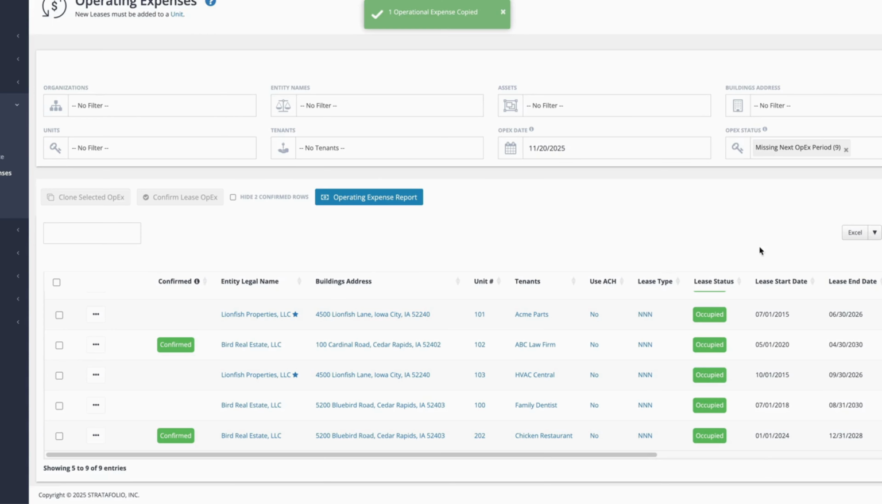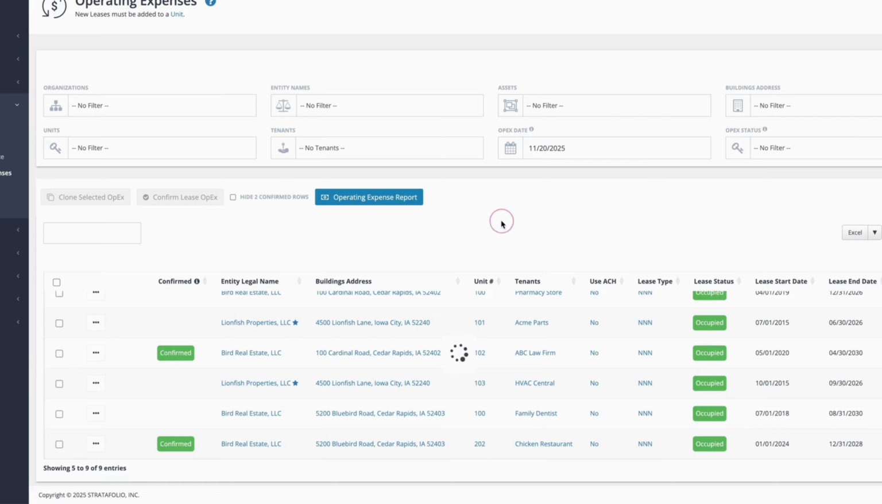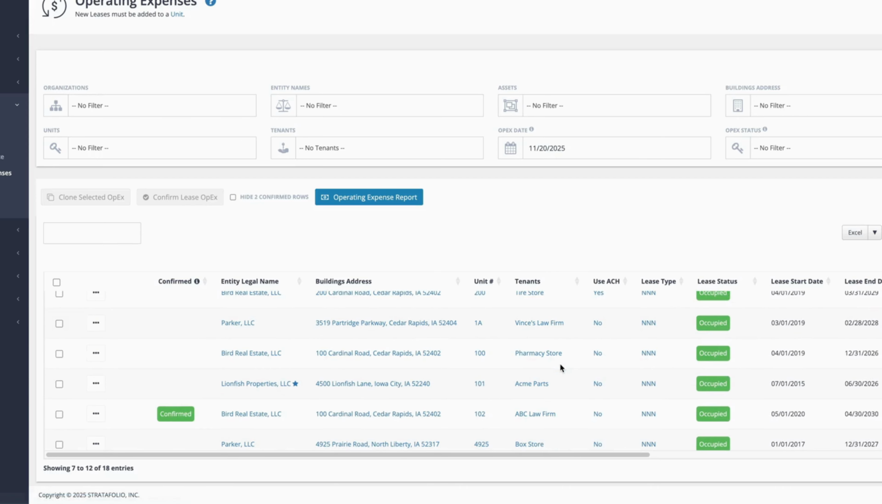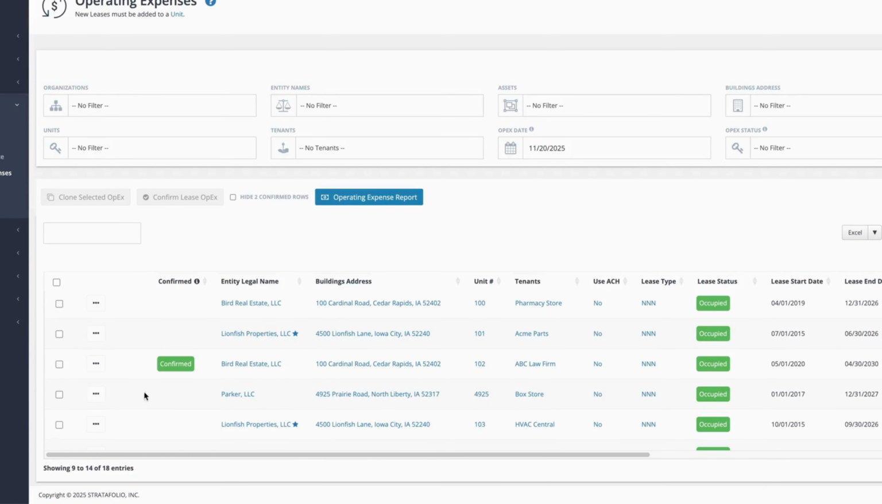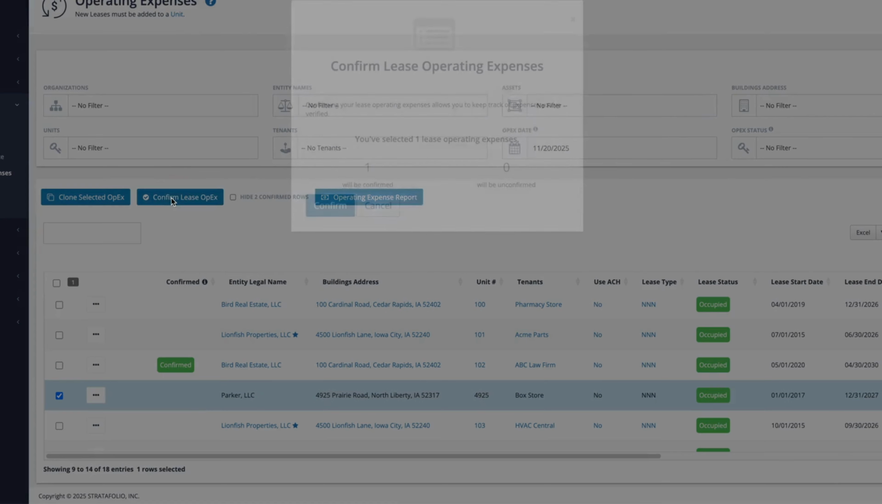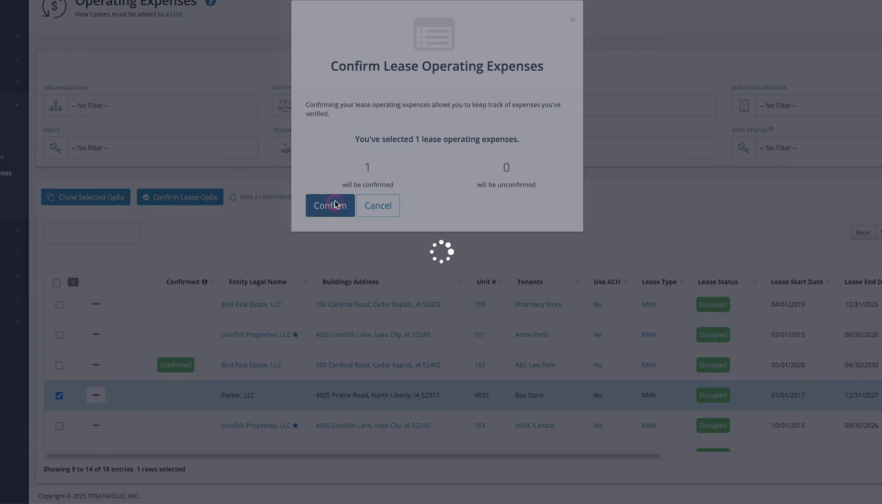Going back to our operating expenses tab, you will see that now this has 9 for the missing operating expenses. So if you click on that, then you would be able to see, when you look at all leases in here, you'll be able to find your box store again if you want to do it that way. And here is my box store, and I'm going to go ahead and press confirmed lease ops. It has been cloned, and I'm sure that it is accurate. I verified it. It is good to go for this period.